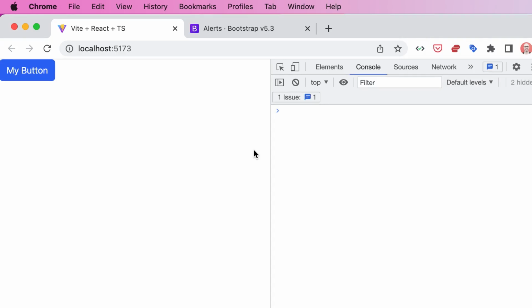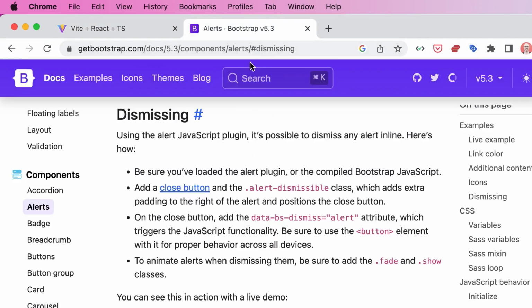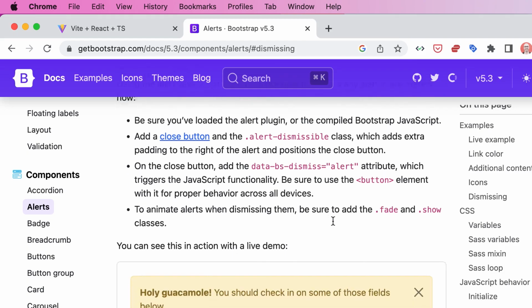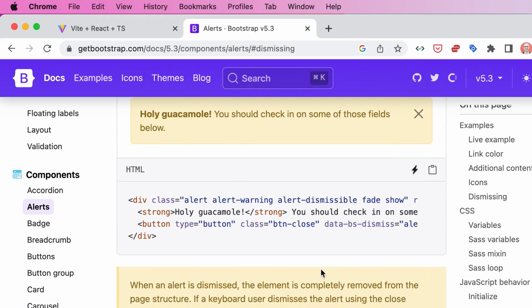Now, let me give you a hint. On the Bootstrap website, look at the alerts component. On the right side, you will find a link called dismissing. Down here, you can see that to make an alert dismissible, you need to add a class called alert-dismissible. You should also add a button. This is the close button with this class and other stuff. So spend a few minutes on this, then come back, see my solution.